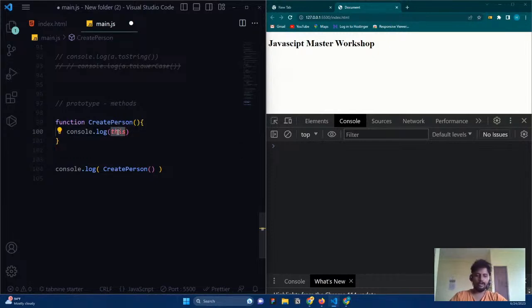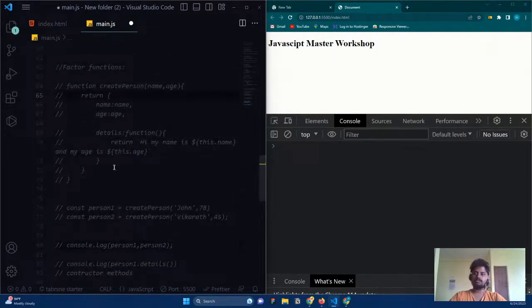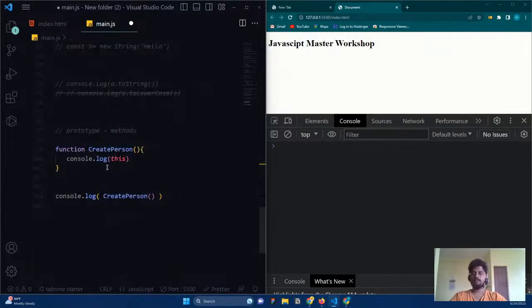Can you tell me why an empty object? You can tell your answer, Ranjit Kumar. I always say this refers to the object the function is a property of. But this function is not inside an object, right? Here, this function is inside this object, so this refers to that particular object. We can say undefined, since there is no object here, right?